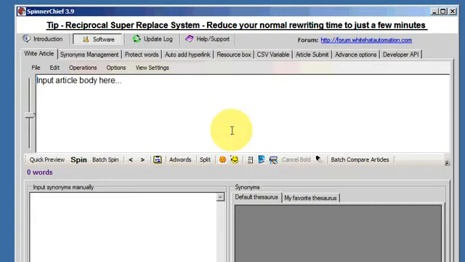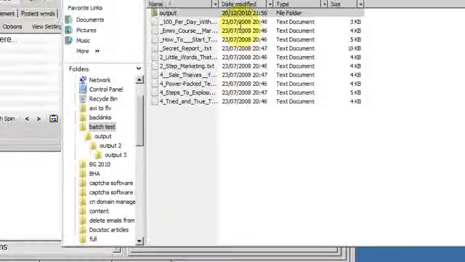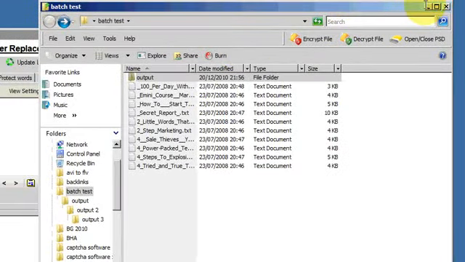We're going to have a look at the SpinAchieve batch function, which basically takes a bunch of articles from one folder, spins the articles, and then puts them in another folder. Very handy for a quick operation. I have some articles in a folder here, you can see them there. We've called this folder batch test.